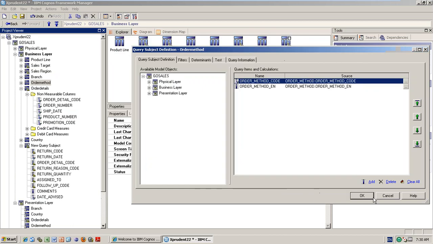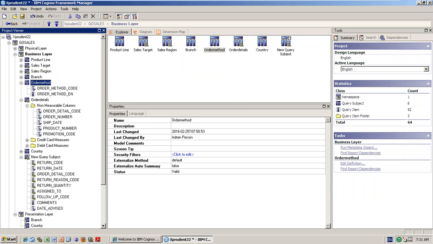So once the table definition is available in the physical layer, from the physical layer you are taking whatever columns you want as per the business logic. So that's the reason why it's called the business layer. So that is the model query subject. These are all model query subjects, whatever there is in the business layer.